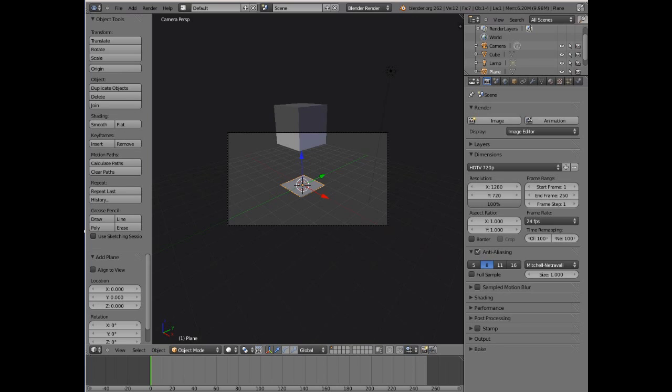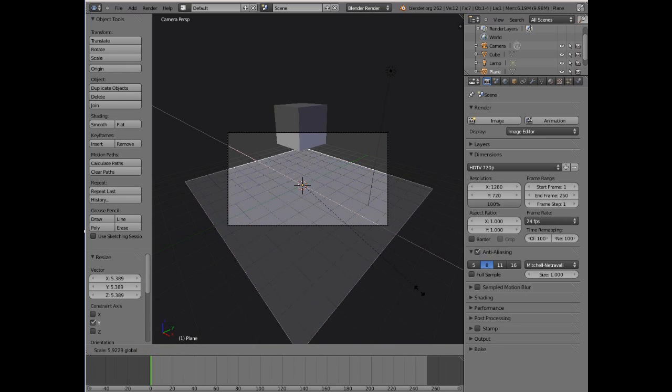Now you might think that the easiest way to make that floor fill up the whole space was to scale it. So there we go, we'll scale it up, and we're using the grab handles again, and there you go. That just about fills the screen.